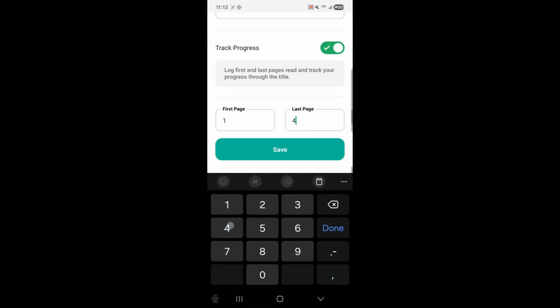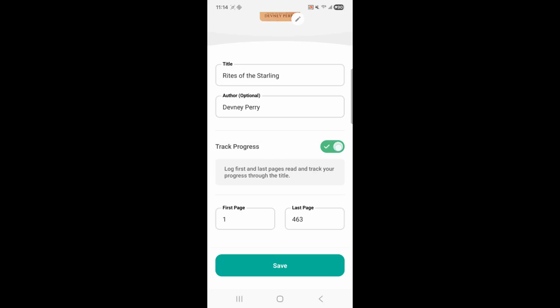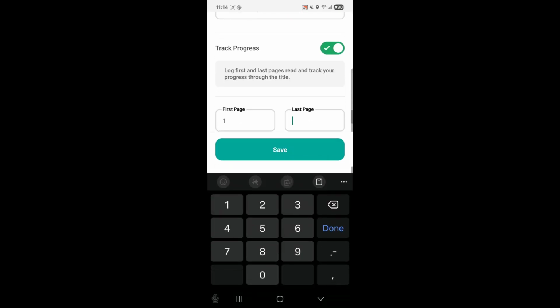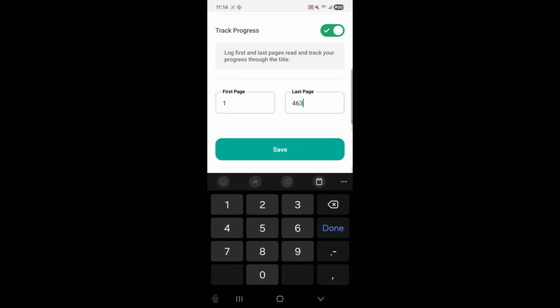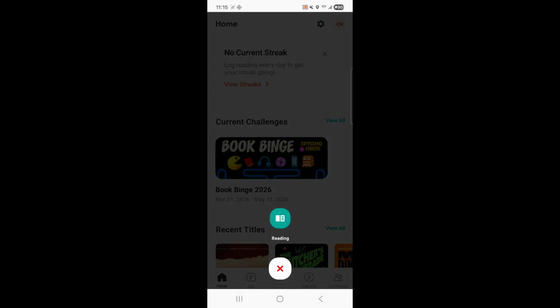But it will bring up the book, and you can type in the number of pages. You can actually click off track progress, I think, if you want. If you're going to track progress, you have to put the number of pages at the end, and you can hit save. And then you can hit quick complete if you've already finished it, which I'm going to go ahead and do because I have already finished the book. Okay, let's do another one.